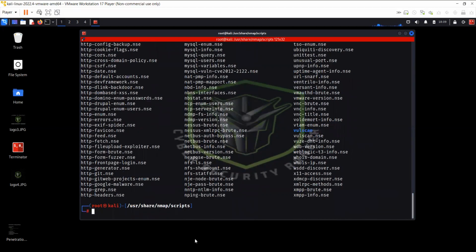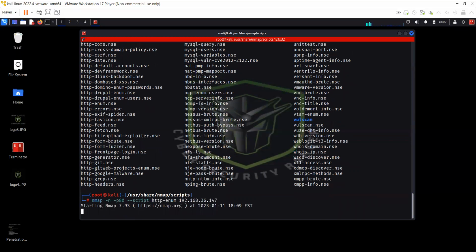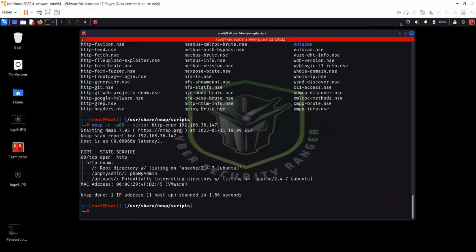So the usage of these scripts is pretty simple. First of all, you need to pick the script that you want to use. I'm going to use the script http-enum. So nmap -n, then -p 80 --script, and http-enum, this is the script that I'm using, and then the target IP address. This particular script is used to find some interesting files and directories on the target system.